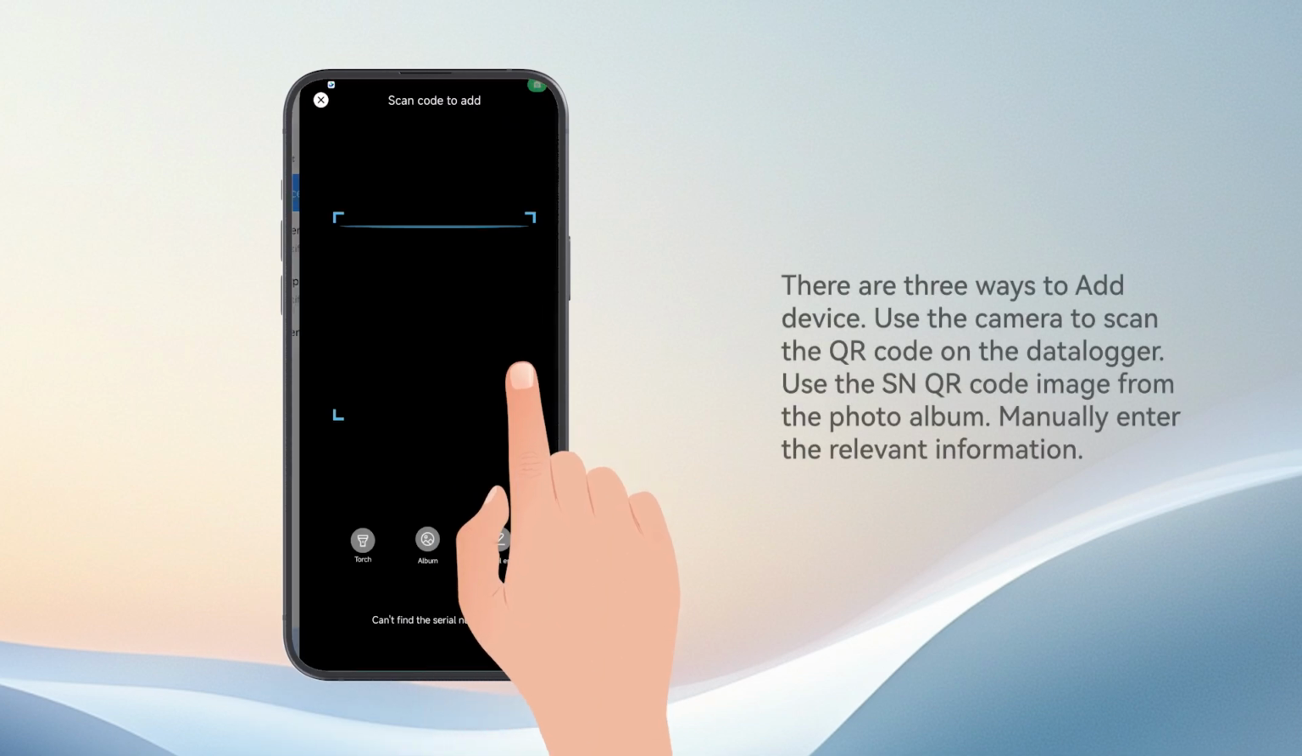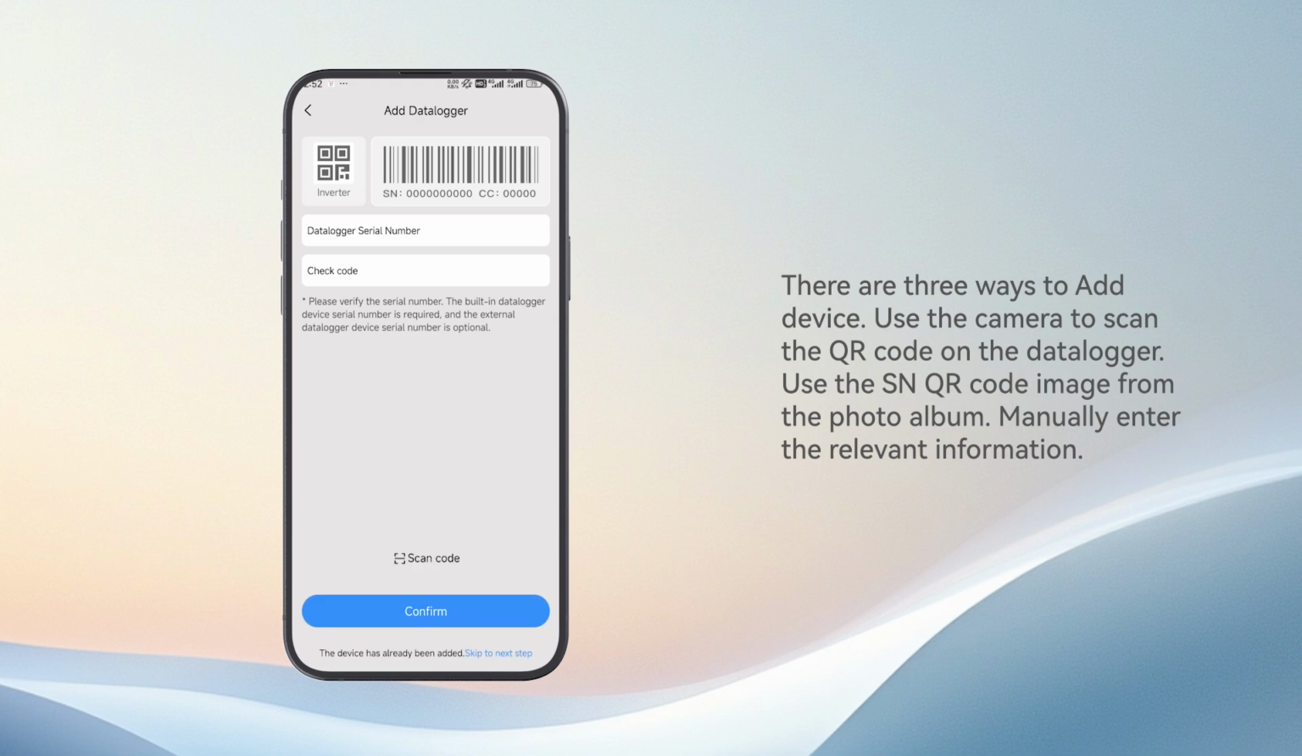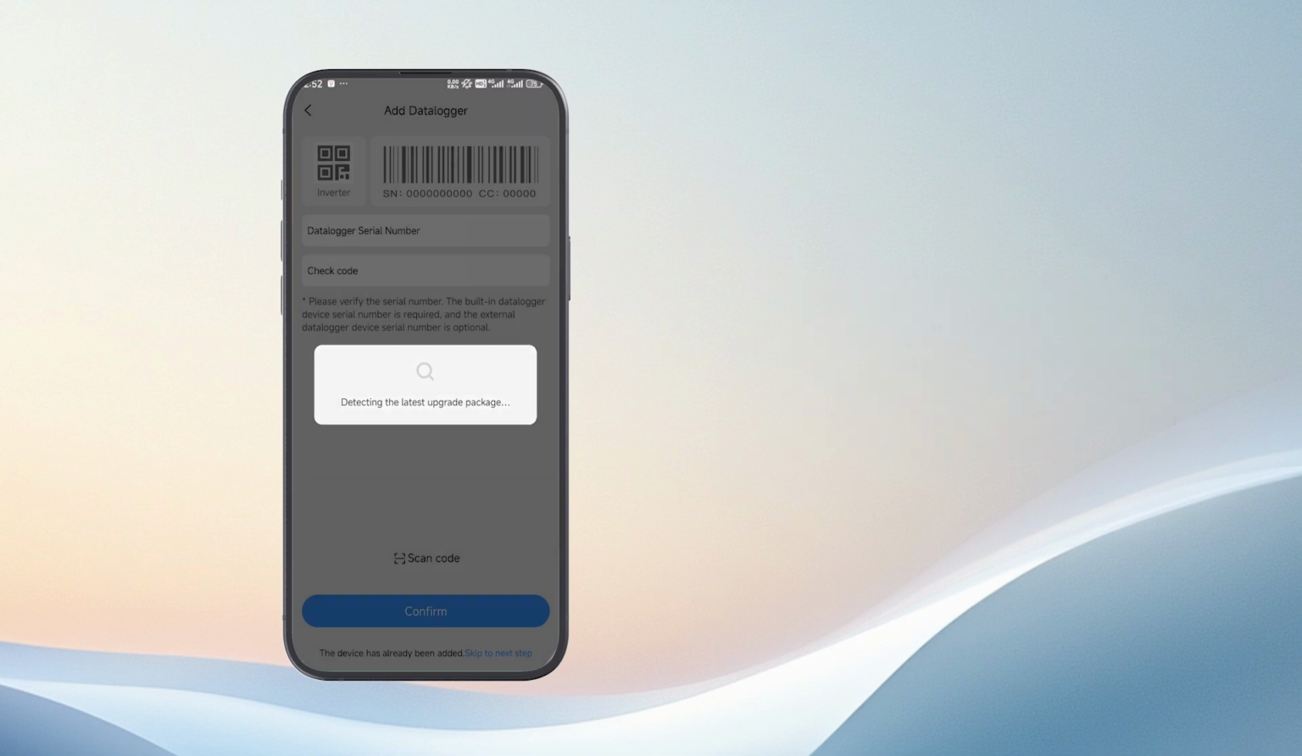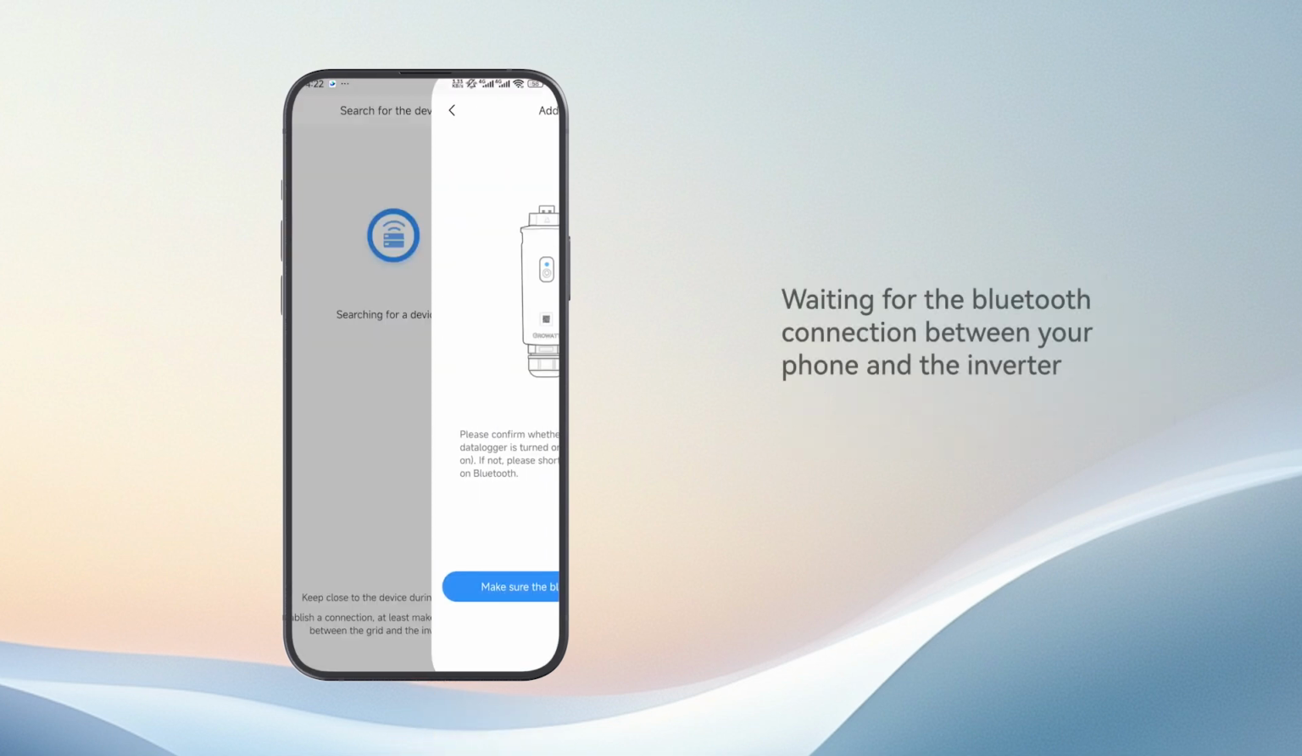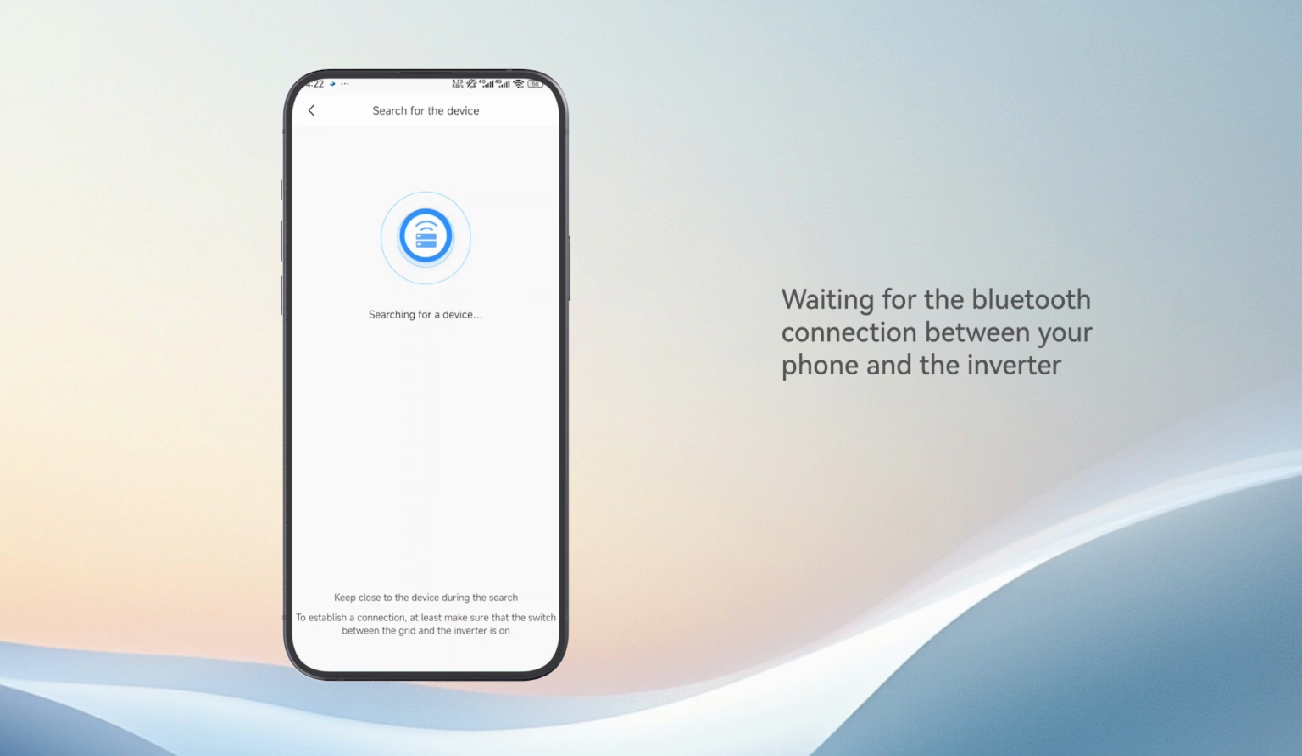There are 3 ways to add a device. Use the camera to scan the QR code on the data logger. Use the SN QR code image from the photo album. Manually enter the relevant information. Waiting for the Bluetooth connection between your phone and the inverter.